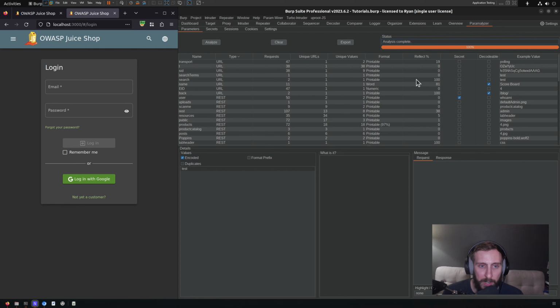the format that it thinks it's in, and quite a bit of additional interesting and useful information. In particular, if you're looking at the application for cross-site scripting type vulnerabilities, this reflect percent column is going to tell you what percentage of responses the parameter value was reflected in. So we can actually quickly sort by that, and you'll see that some parameters were reflected 100% of the time. Granted, there are only a few requests of these.